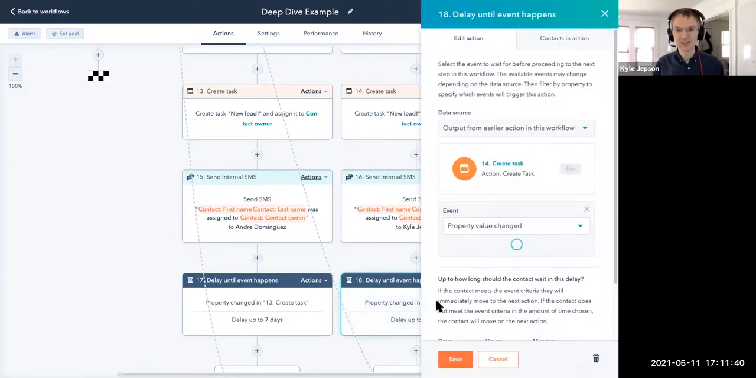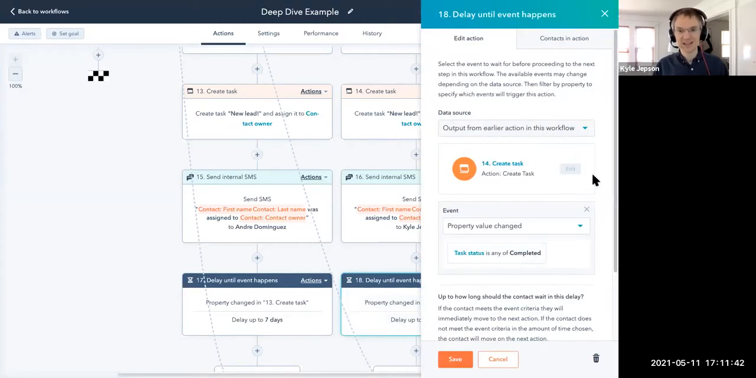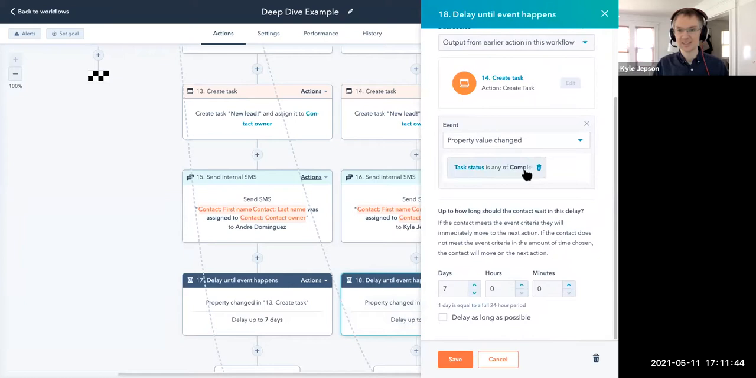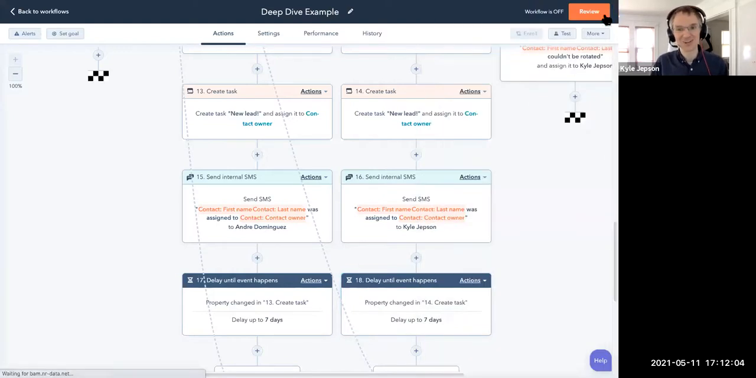And so in this case, we have this delay until task is completed, but we're limiting it to just 7 days. We will give the contact owner a week to contact this person, and then we're just going to move on ahead. But you can make this more. The delay as long as possible is 1,825 days, which I think is something like 5 years. Anyway, you can delay basically as long as you want before the workflow goes marching on.